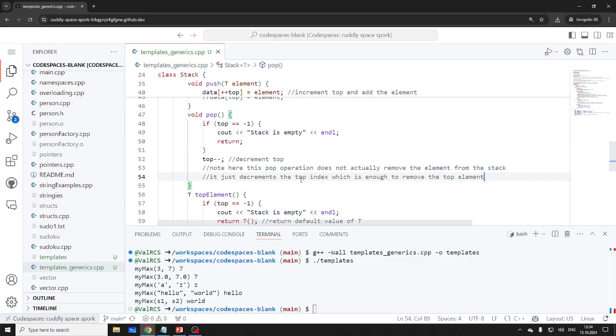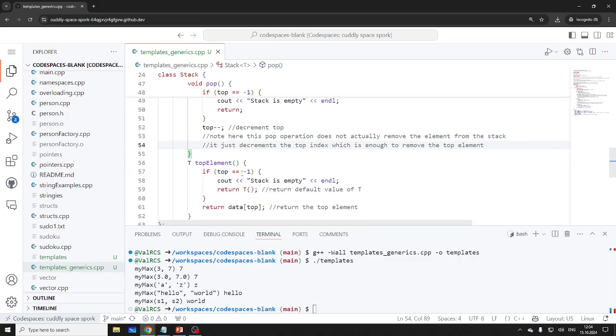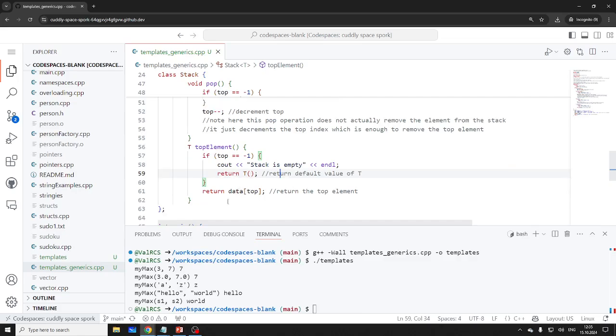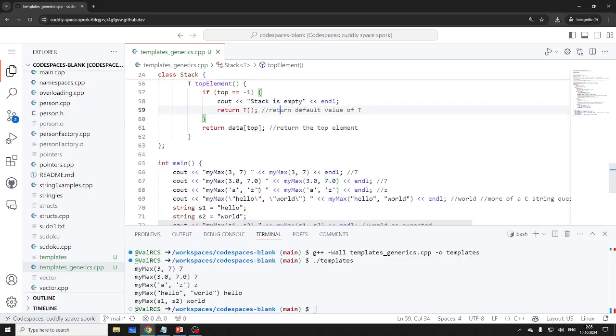In our abstract way, so top element, of course: if the stack is empty, return the default value of T. I don't know what actually it is; if it's an empty stack, I wonder what the heck that is for an integer. We'll see if this works. Otherwise, of course, very simple: return the top. Okay, we have our stack.